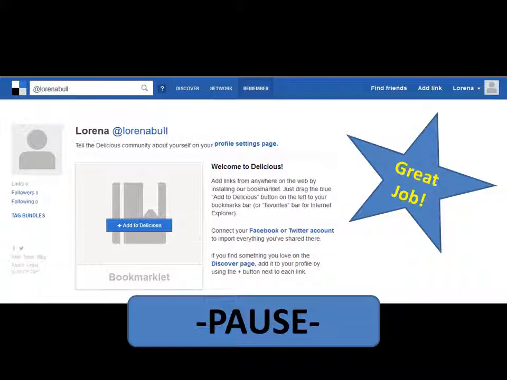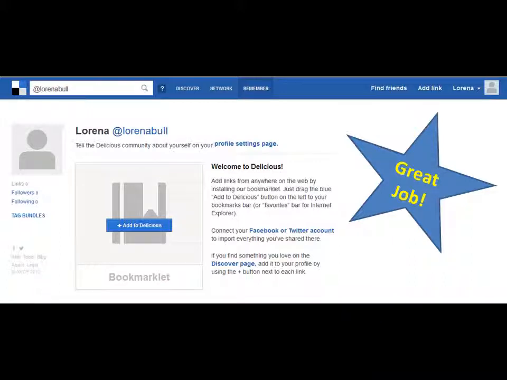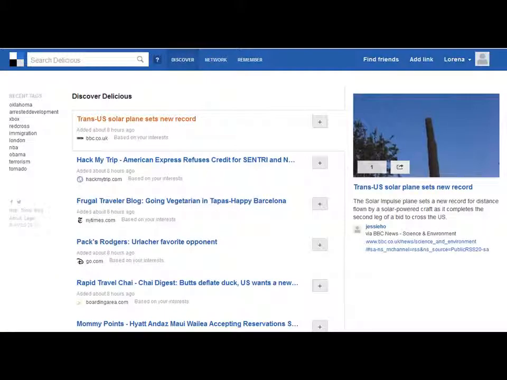Now let's continue. This page repeats some of the information about connecting to Facebook and Twitter and about the Bookmarklet that we've already seen. So go ahead and click on Discover in the blue bar at the top of the screen. Here we see the list of links that we saw earlier. Now you're going to select a link to add to your Delicious account. Choose a link that interests you, scrolling down if needed, and click on the little plus sign button to the right of the link title you've selected.